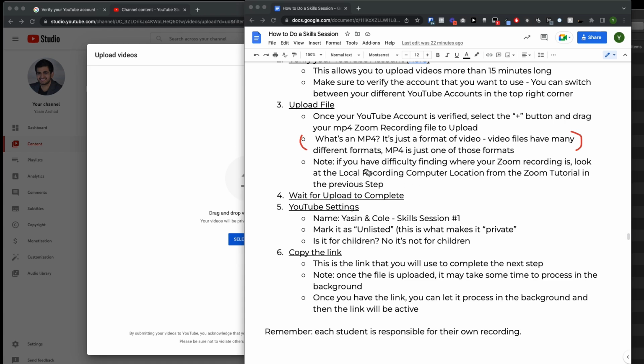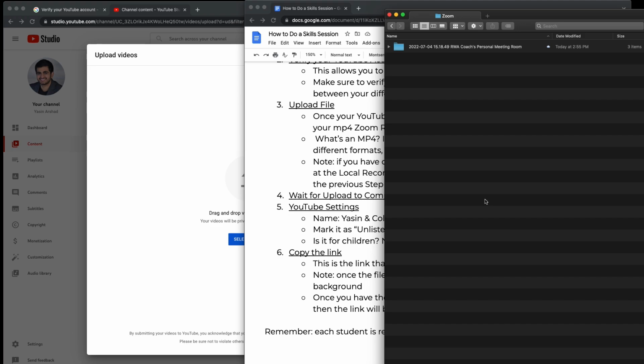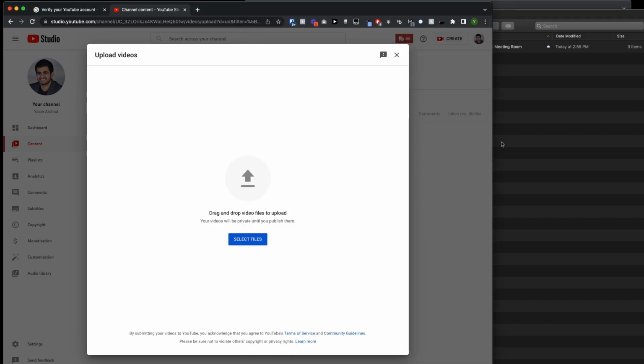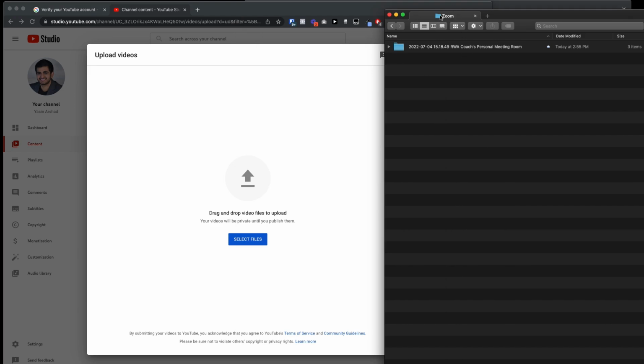And so what you got to do is, if you have difficulty finding where your Zoom recording is, you want to look at the local recording computer location from the Zoom tutorial in the previous steps, okay? So we talked about where to find your Zoom recording there, but I'm going to just pull up an example, okay? Now, I do have a Mac, I have an Apple computer, so this might look different for you if you have a Windows, but let me show you what this is going to look like. So I got my Zoom folder here. Here is a recording, okay? So here's just a recording I have on there.